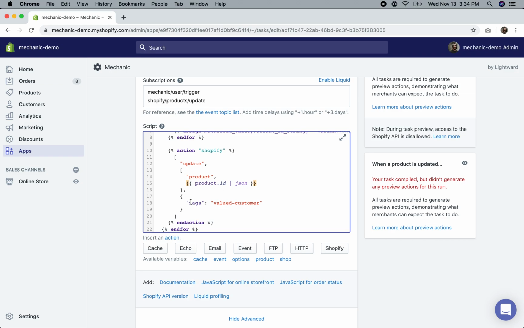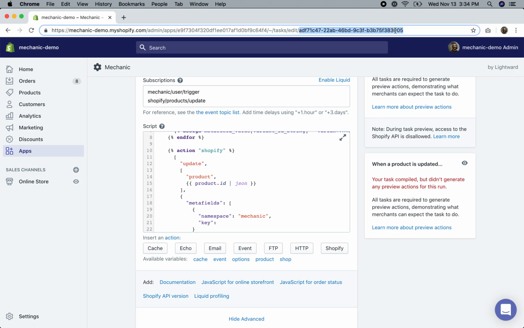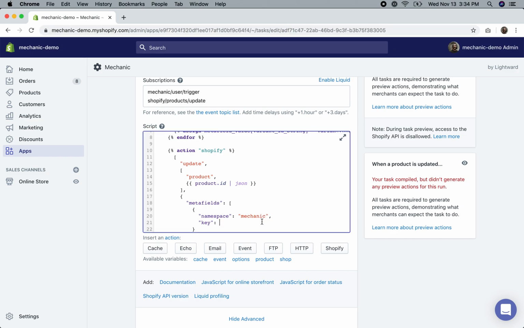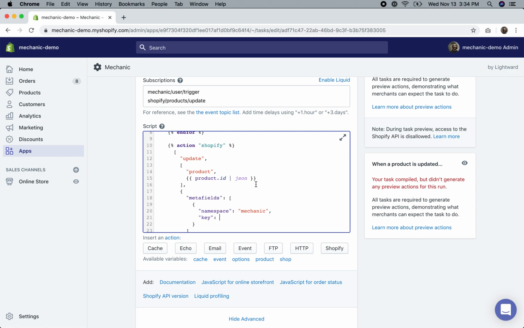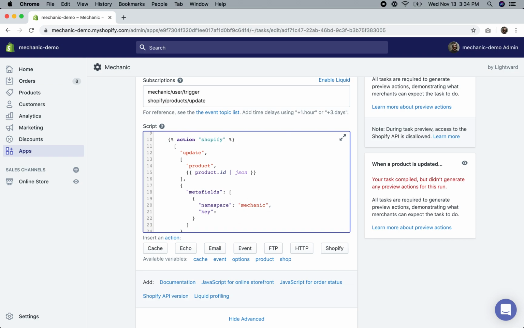So what we're going to do here is set up our meta field. Meta fields, this takes an array. And here is where we're going to define our meta field. So our key is going to be, actually, let's start at the beginning. Our namespace is going to be mechanic. Our key is going to be the ID of this task itself. So it's going to be this string right here. This way I can guarantee that the meta field that we're creating here isn't messed with by any other task. And it'll be pretty easy for anybody else working on this store account to say that, oh, okay, this meta field definitely belongs to Mechanic and something's going on there that I shouldn't need to worry about.